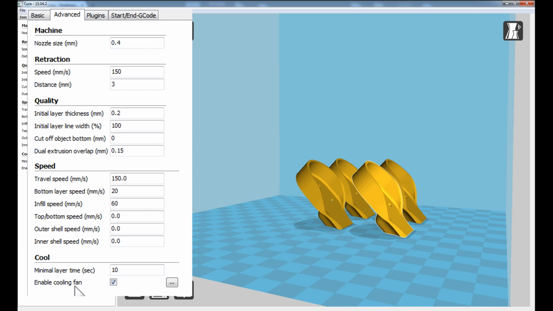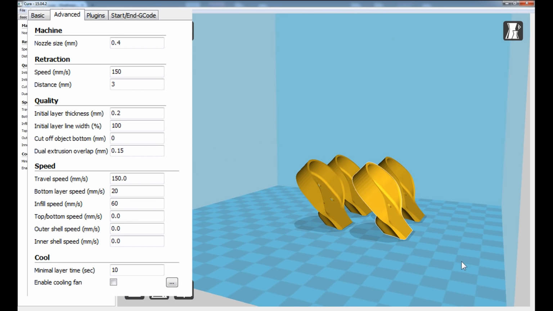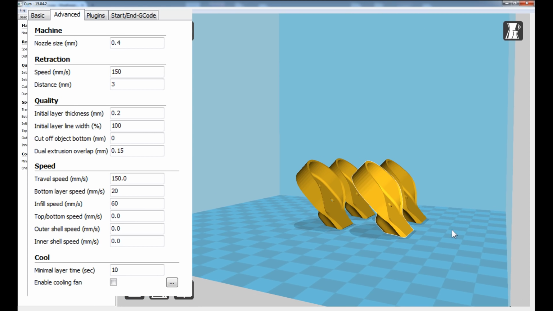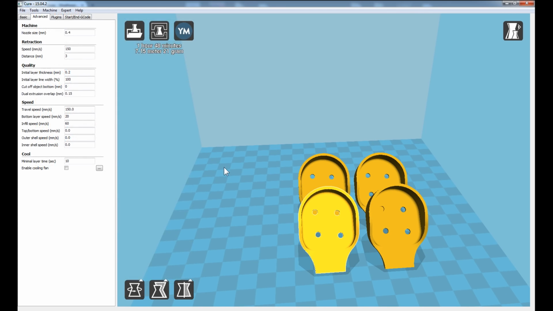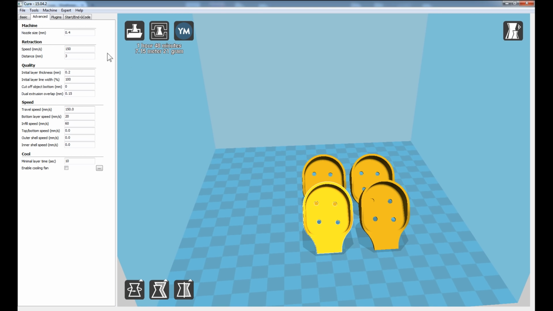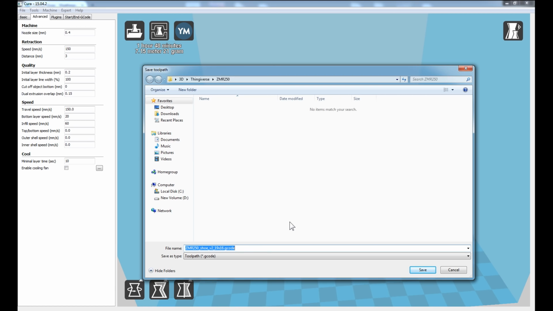print. And lastly, this enable cooling fan, we want to uncheck that because we are printing in ABS, and if we're blowing air over the part, there's a very good chance that it may cool down the part to the point that it'll want to bow and just pop off the build platform. So we'll leave that unchecked. Okay, I think we're good to go here. I'll click on File, Save G-Code, and let's save it in that directory.